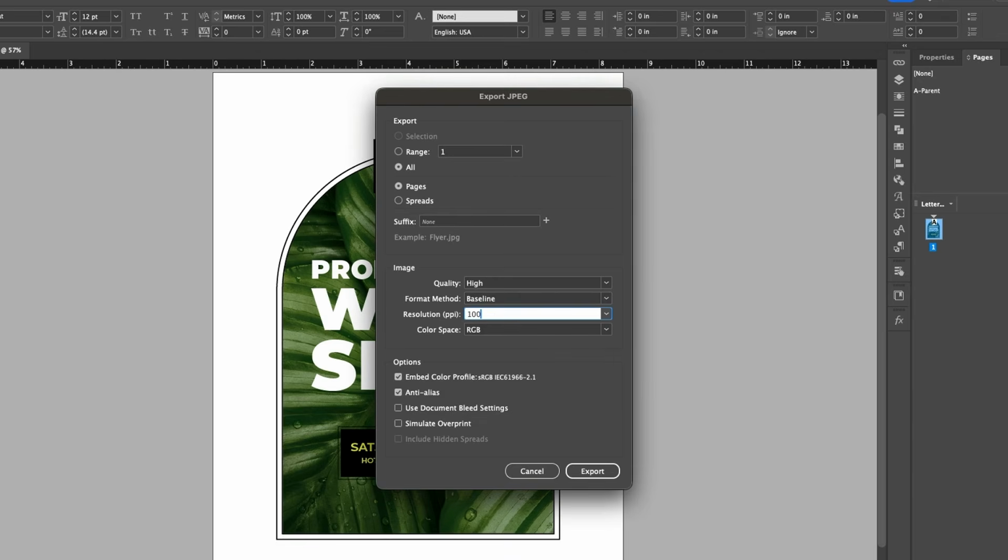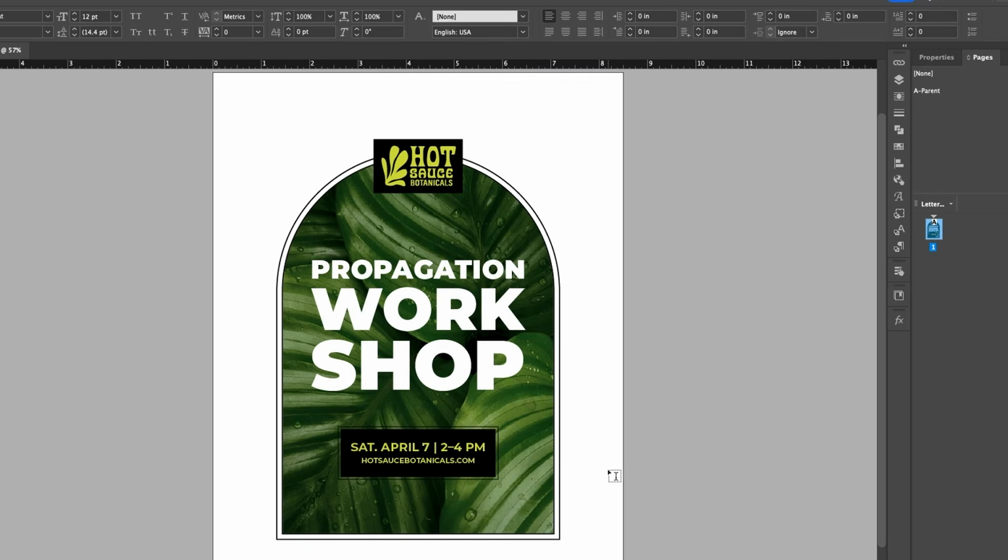If you end up exporting it and you need it to have more pixels, then you can come back and use a higher number here. We want to embed our color profile. Anti-aliasing is good. And since this is just for the class website and we don't have any bleeds, we don't have to worry about this. So then we'll hit export and that's it.